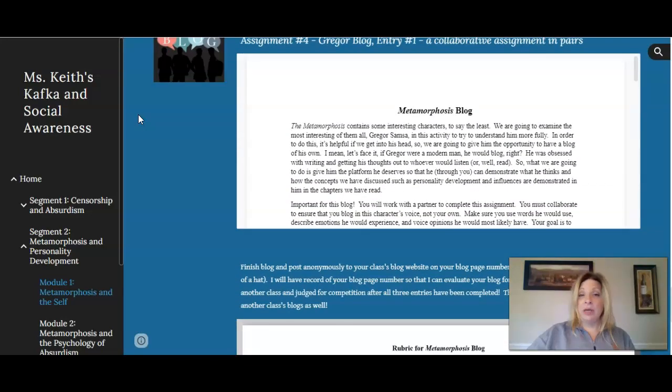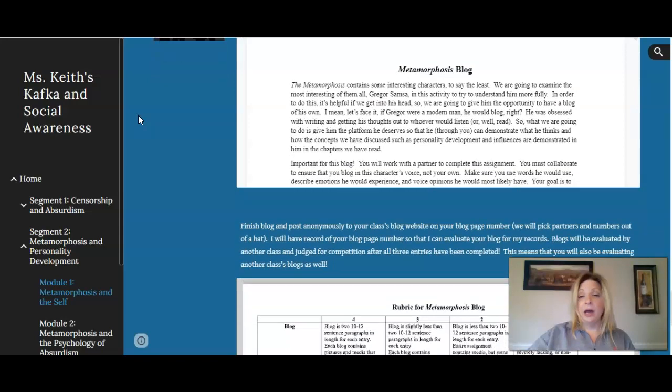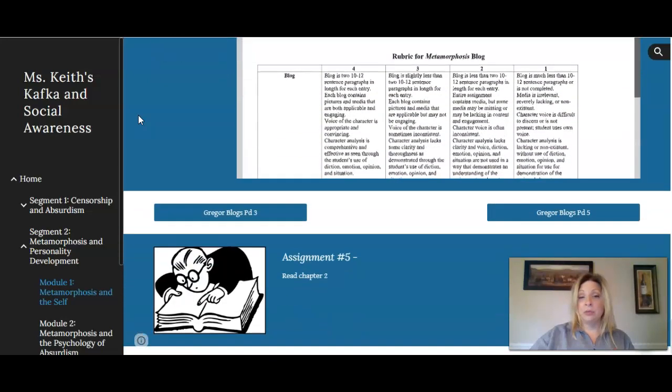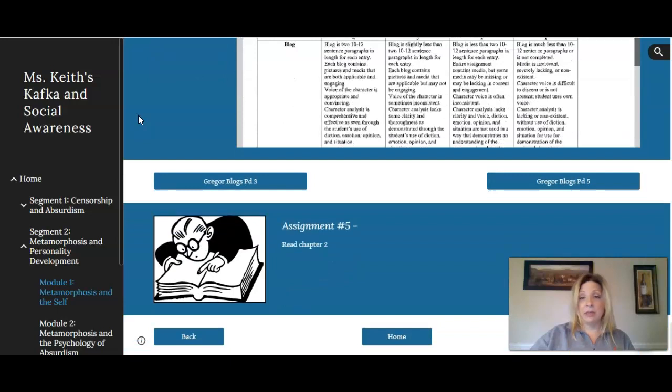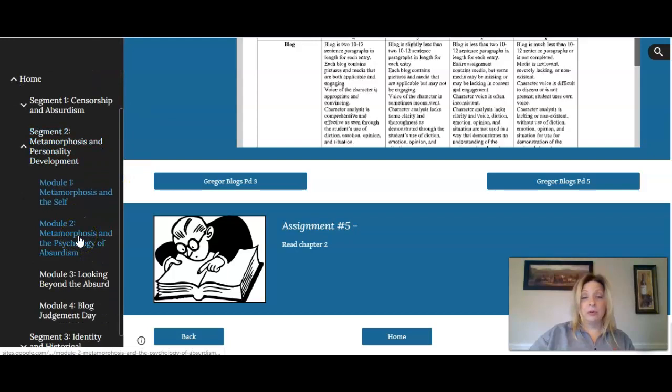Then I have them doing a blog, and this is something that I'm having them collaborate in pairs to do. I think it makes it more interesting and fun if they can discuss it and really analyze the character together. They will do it in 3 parts, so they'll have 3 segments of the blog as we go through the 3 chapters.